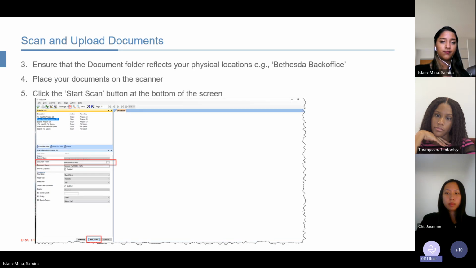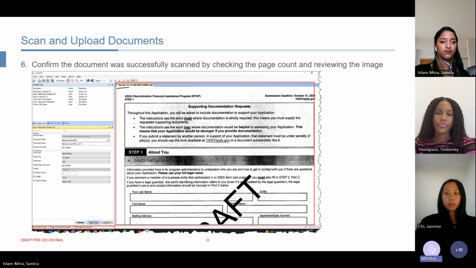Next, step 3 is you ensure that the document folder reflects your physical office location, as we said before, using the example of Bethesda Back Office. Then you place your documents in the scanner, and you click the Start Scan button at the bottom of the screen, noted here in the red box. Step 6 is you want to confirm that the document was successfully scanned by checking the page count and reviewing the image. So just doing a quick gut check to make sure, okay, I scanned 5 pages, there are 5 pages coming through.